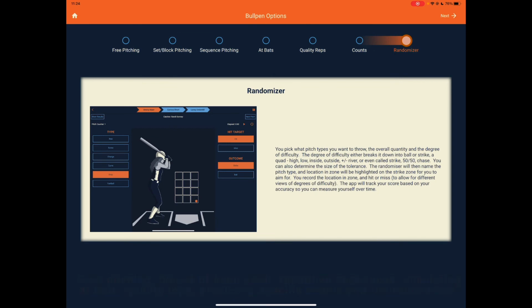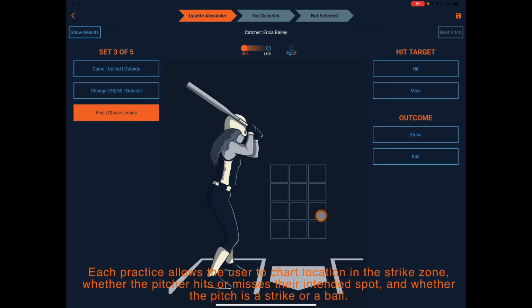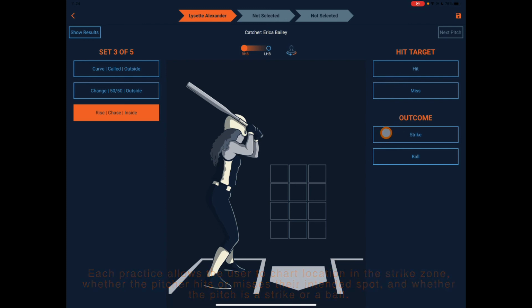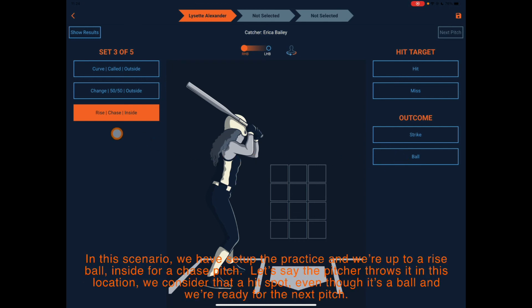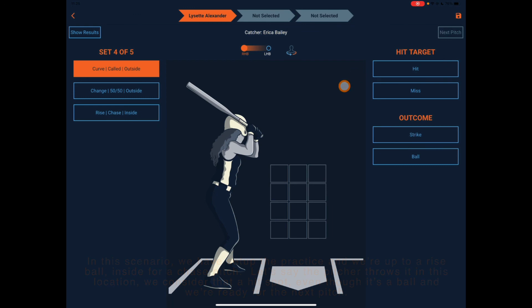Each practice allows the user to chart the location in the strike zone, whether the pitcher hits or misses their intended spot, and whether the pitch is a strike or a ball. In this scenario, we have set up the practice and we're up to a rise ball inside for a chase pitch. Let's say the pitcher throws it in this location, we consider that a hit spot even though it's a ball, and we're ready for the next pitch.